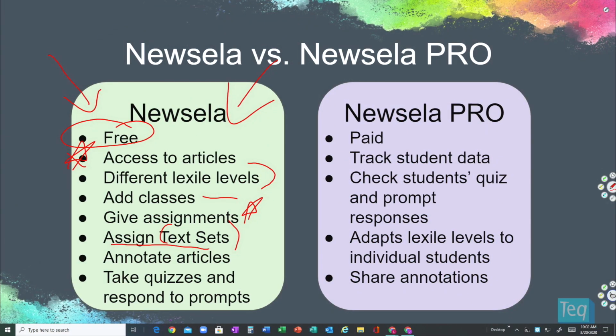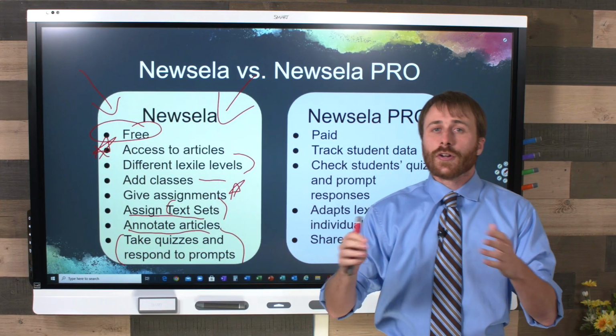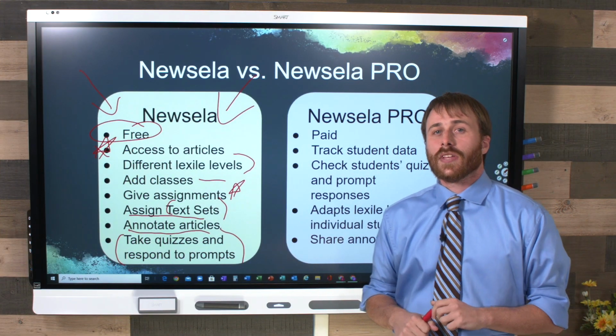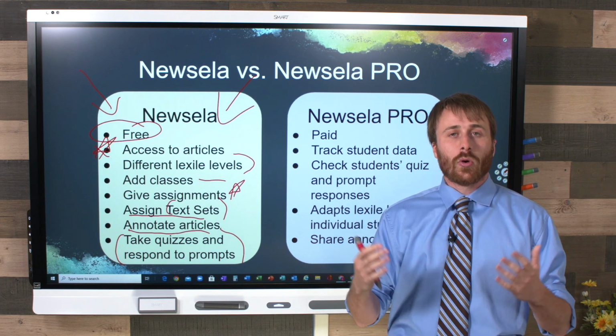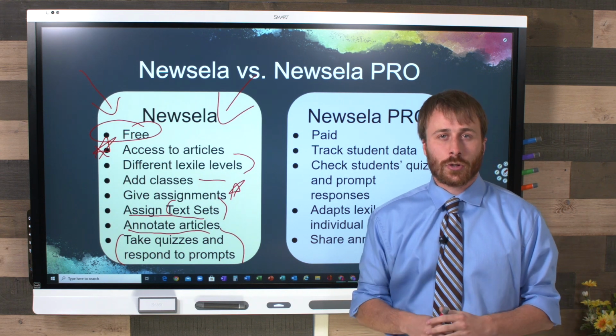For free, you can also annotate articles. Your students can annotate articles. And they can also take quizzes and respond to prompts. Every Newsela article will have a writing prompt that goes along with it, as well as a short reading quiz. For free, everyone can take those prompts and take those quizzes.